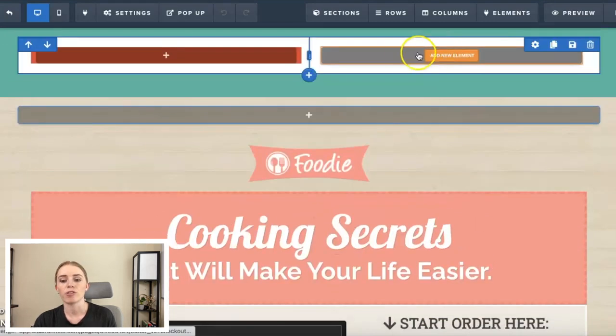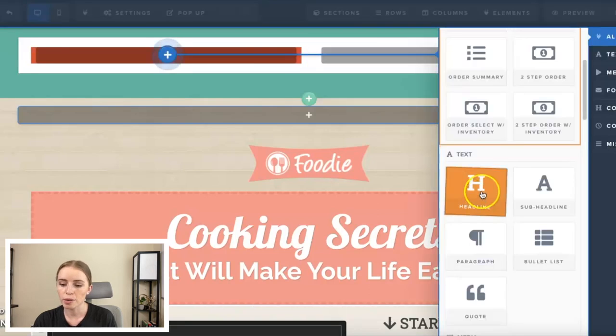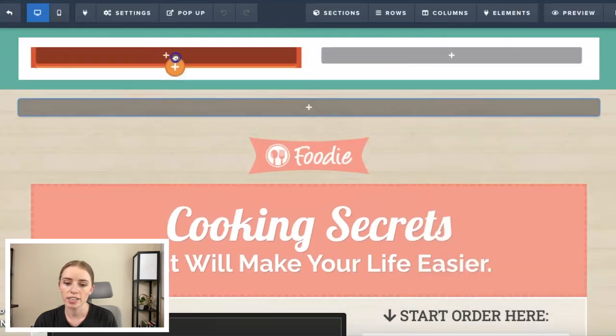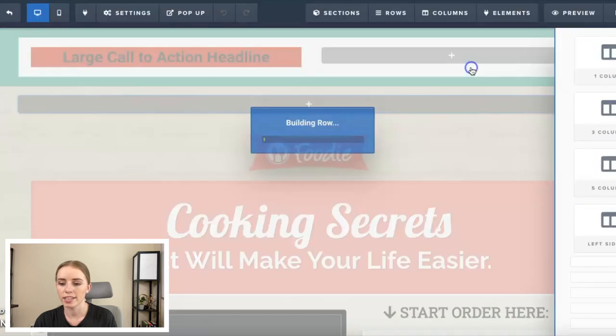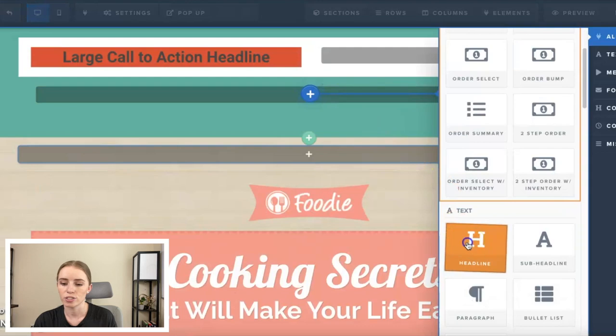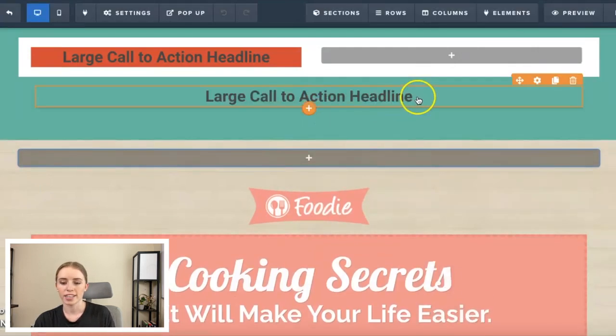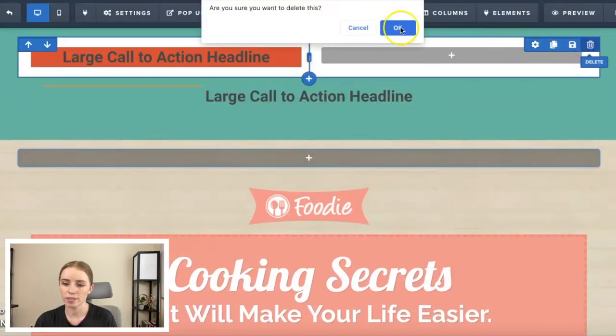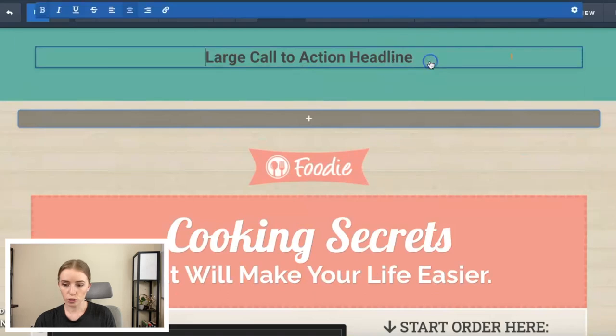But let me kind of walk you through some of the 5 most common elements that I see. The first one is going to be a headline. So I'm going to click this in here. Actually, the best way to see a headline, let's do the 1 column here and click add new element. Let's drag in this headline. Perfect. There is a headline. So let's get rid of this row right there. I'm just going to delete it. So this is our headline.